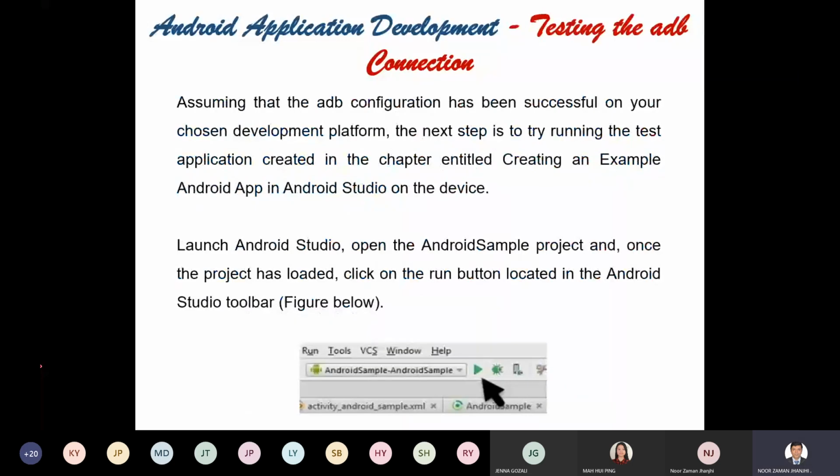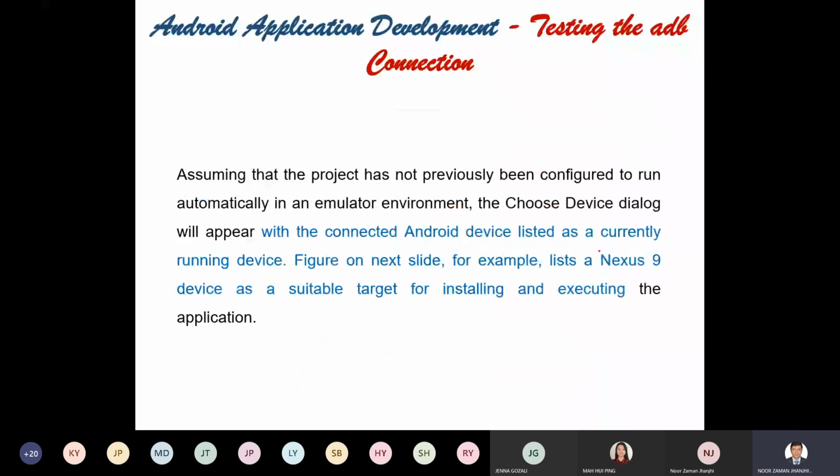Okay. Now once it's done, you can see the Android sample application. I will show you further from the screen. This is the button which you can run by pressing the mouse. You can even press Control F10 and you will be able to run the application. So now the application is done.